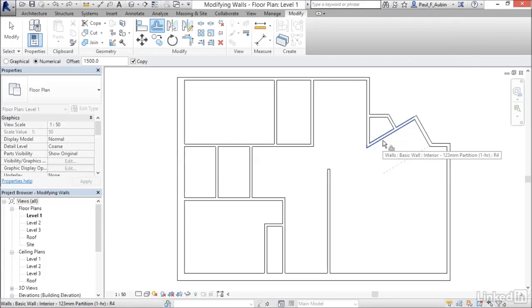Now, if you look carefully, you'll see that there's a small dashed green line set some distance away, that 1500 millimeters. You want to pay attention to whether it's going up or down. So if you move your mouse slightly, it'll actually go up. So I want to make sure it's going down, and then I'll click, and it will create that copied wall at the 15 millimeter offset.